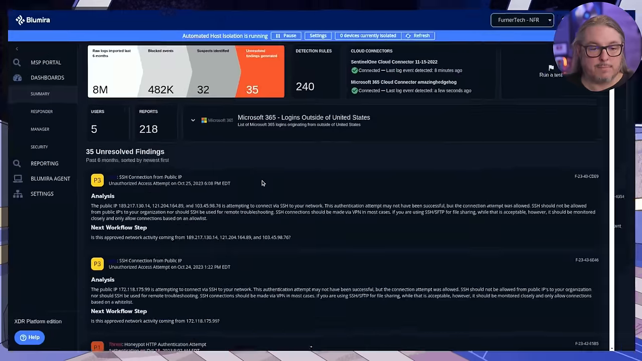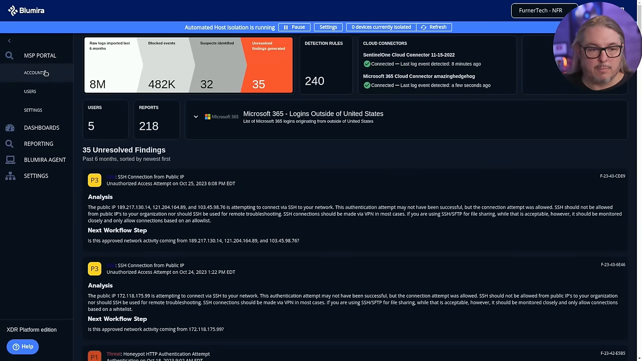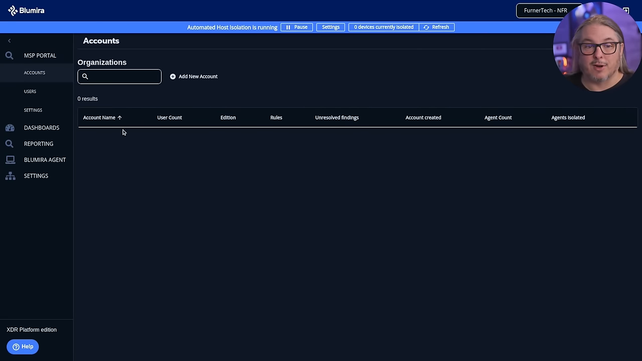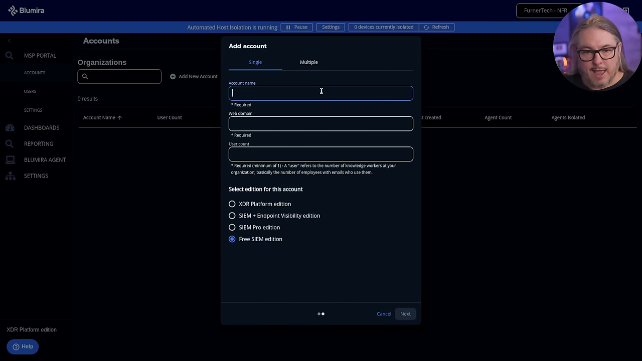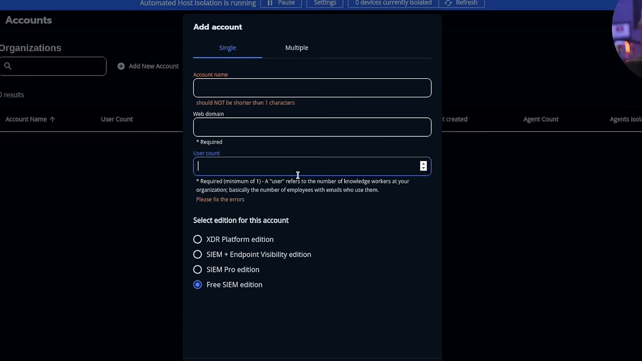I want to show the MSP portal real quick. So if you're in the managed service provider space, they do have a complete portal. I can't show you this because all of our clients are in there, and I don't want to dump that information online. You can click add account, add each individual one of your clients that you manage and which version of the system you want.